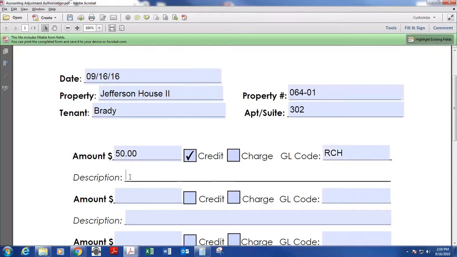For the description, you now only have one line for description. This is partly to cut down on the amount of information that's being submitted in the AAs. We've been seeing a lot of AAs coming through where we're getting these long stories about this happened, the resident called me, and then I did this. We don't need that information. All we need is a really good, brief, clear depiction of why we're giving them $50.